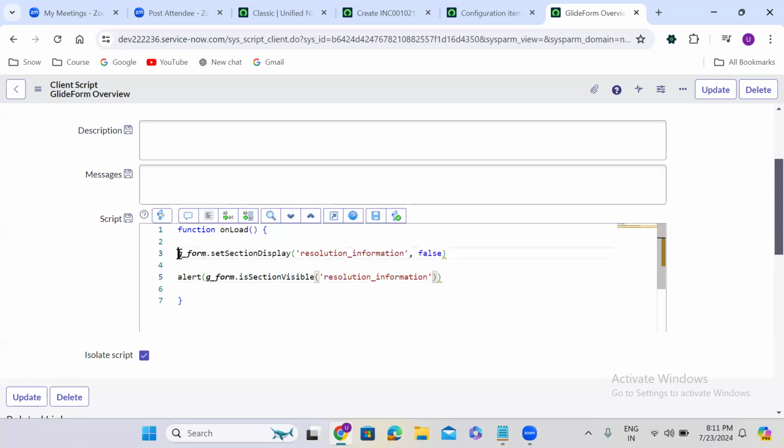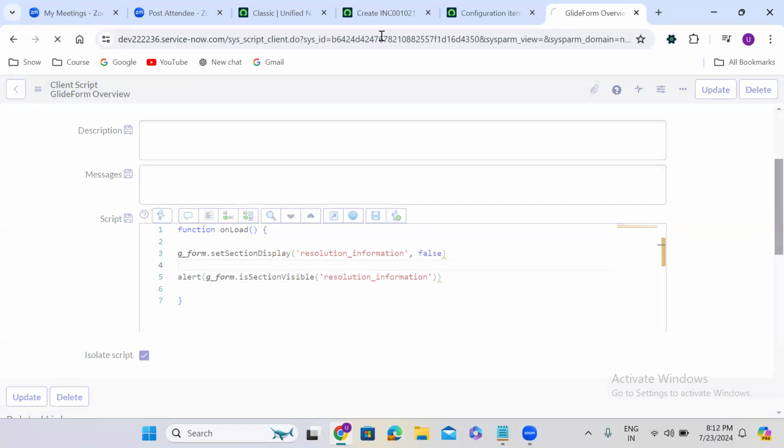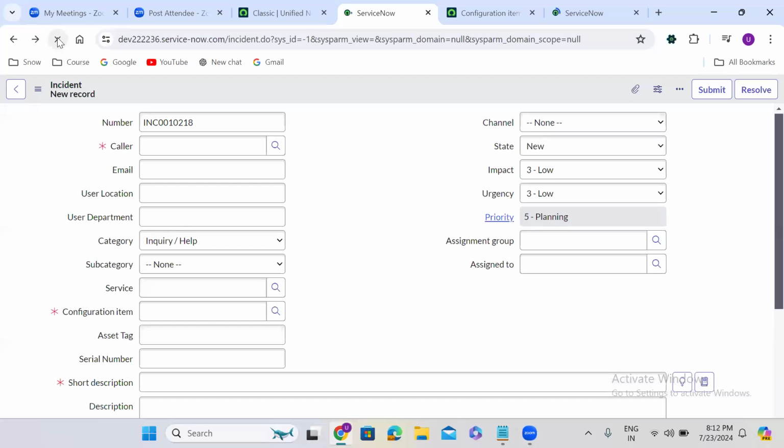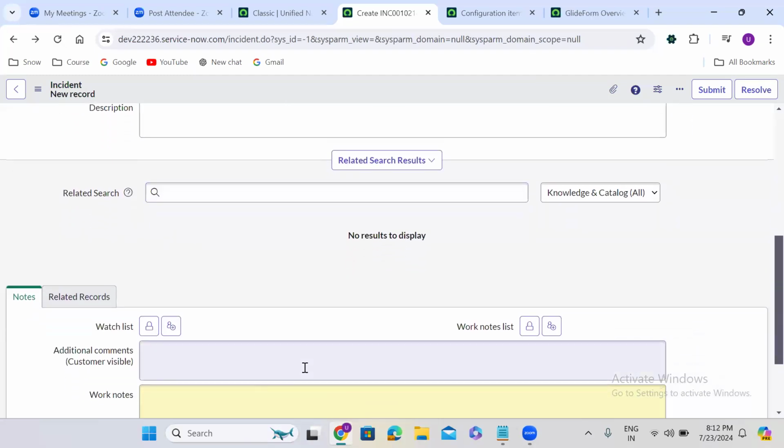So using this line, we are hiding the section. And after hiding it, I am checking if the section is visible on the form or not. So what is the expected output here? You tell me. The expected output is false here, because we are hiding the section. After hiding, we are checking whether the section is visible on the form or not.